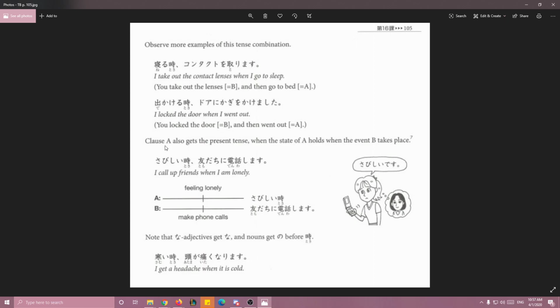Okay? Now, clause A also gets the present tense when the state of A holds when the B event takes place. So I call up my friends when I'm lonely. So we're going to check that out here. The time reference, what is the condition of which I'm going to be calling my friends in this case? When I'm feeling lonely, when I got the sads. So, 寂しいとき、友達に電話します. At the time of feeling sad and lonely, I'm going to call up my buddy, because calling my buddy will make me feel better.